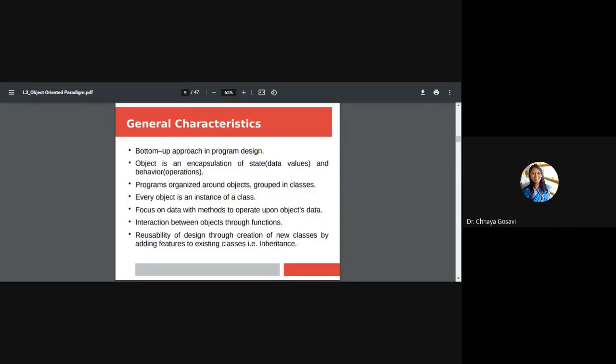General characteristics of object oriented programming. Slides are visible? Yes, ma'am. Yes, ma'am.